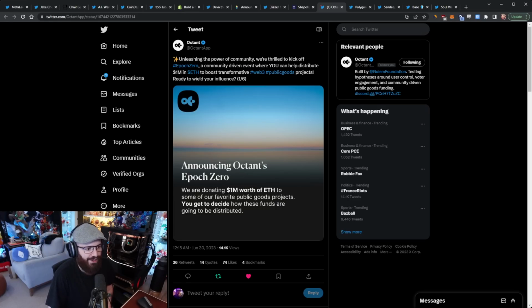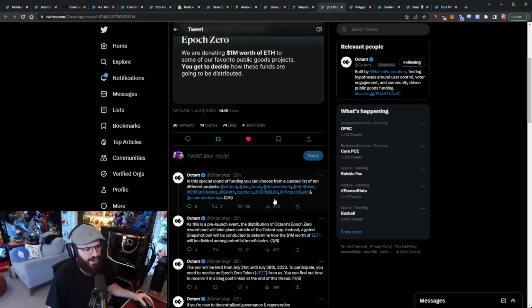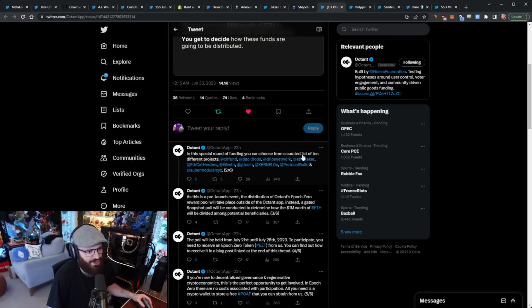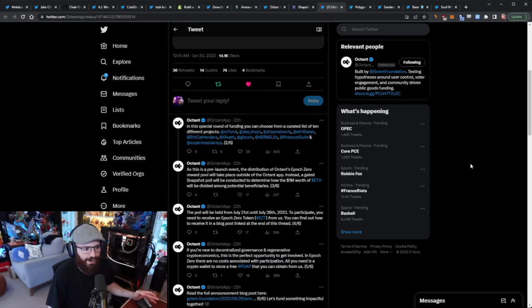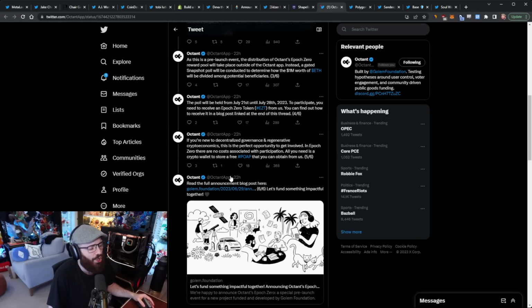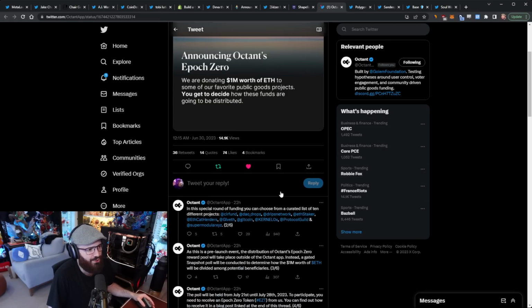And this is a start, $1 million worth of ETH as part of Epic Zero here. And in this special round of funding, you can choose from a curated list of 10 different projects, which are listed here. And this is a pre-launch event. So the distribution of Octane's Epic Zero reward pool will take place outside of the Octane app. Instead, a gated snapshot poll will be conducted to determine how the $1 million worth of ETH will be divided among potential beneficiaries. So you can go check this out for yourself. I'll link it in the YouTube description below.